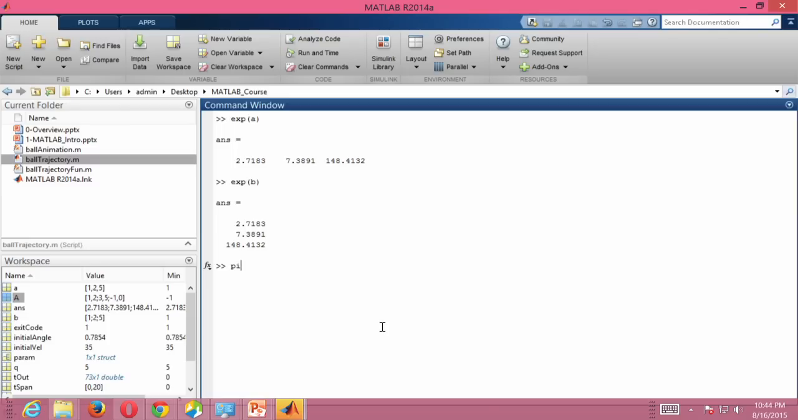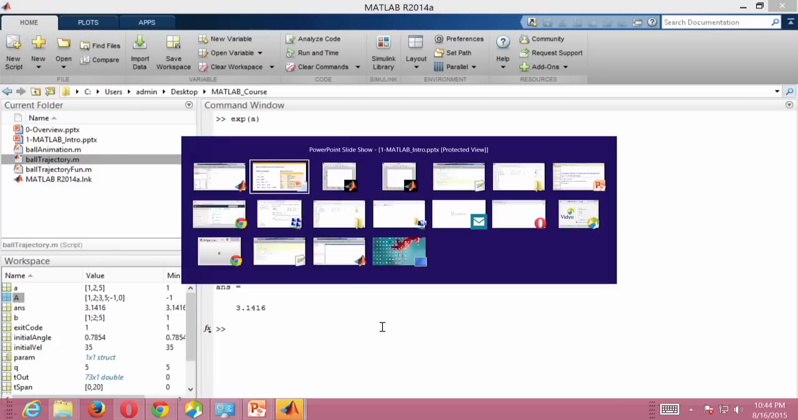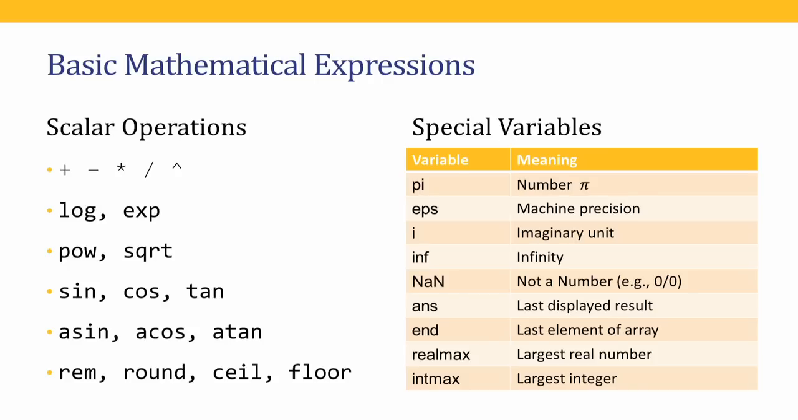Talking about special variables, there are certain other special variables. For example, the value of pi: if you type pi and press enter, we will get the value of pi. Likewise, there are other special variables that we can see in this PowerPoint slide. EPS is the machine precision, I is the imaginary unit, that is square root of -1, INF is infinity, NAN is not a number, ANS we have already seen before, and a couple of other things.